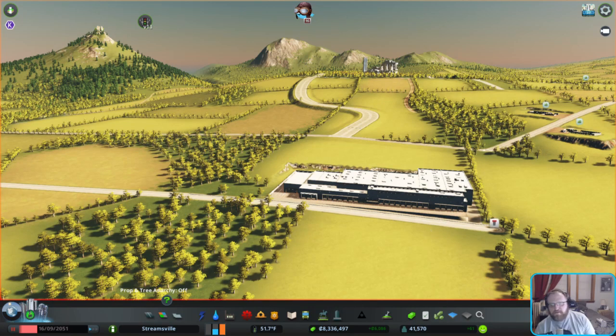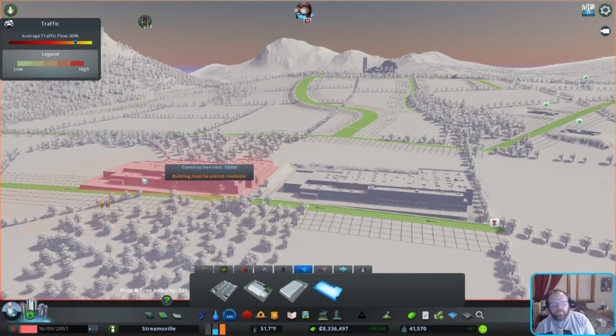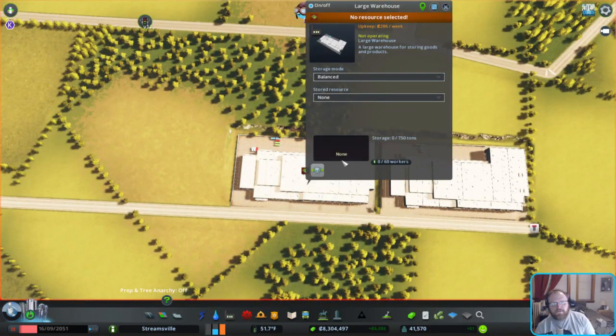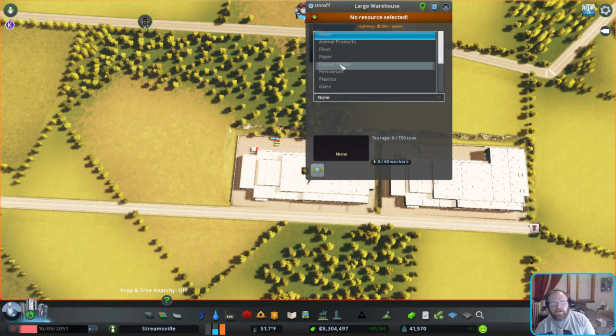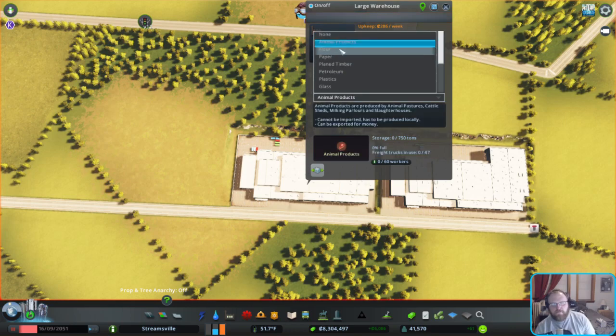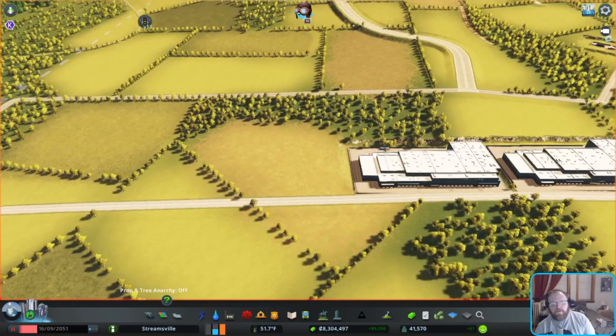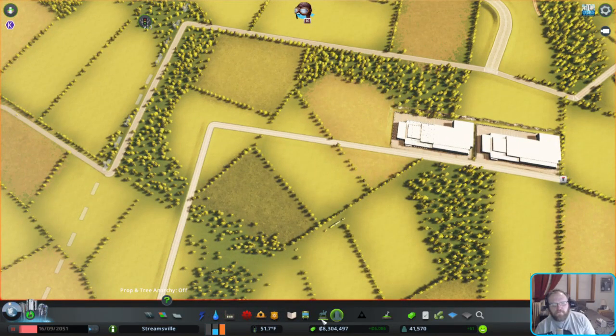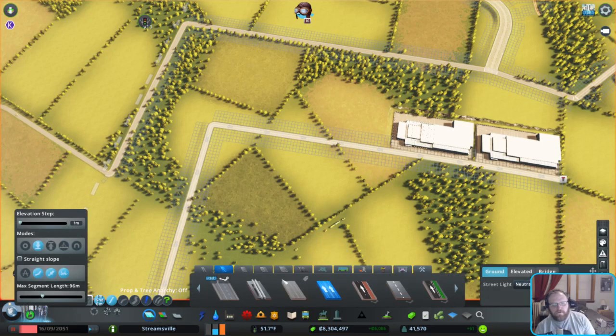So animal products, and then just grab. Leave a little space in between, but basically they're going to go next to each other. Animal products, and then this is going to be flour. And then along here we're going to have, these have the kind of weird shaped storage buildings because of the nature of it, so I'm going to put a road out this way. I want it to be two-way road because I want them to be able to turn around.